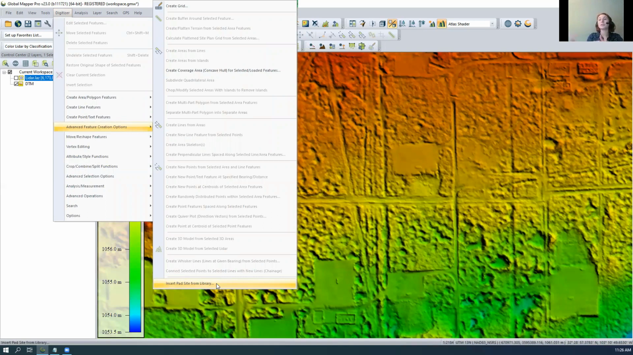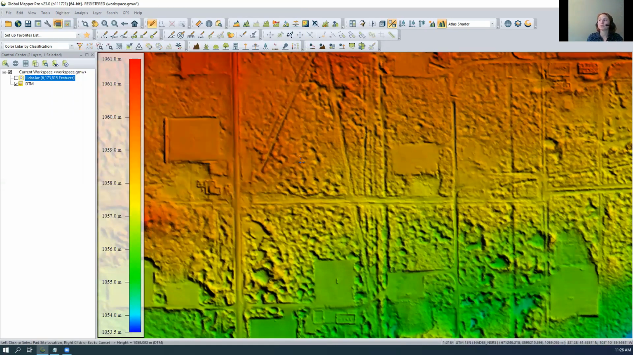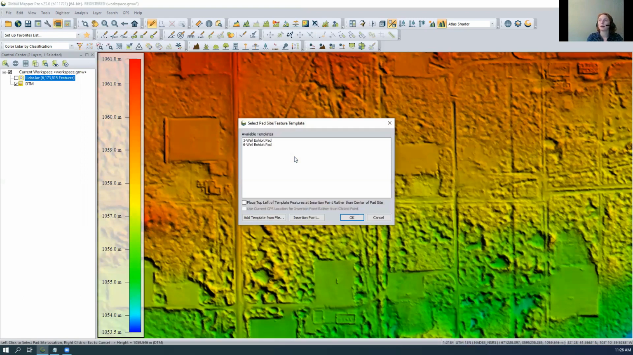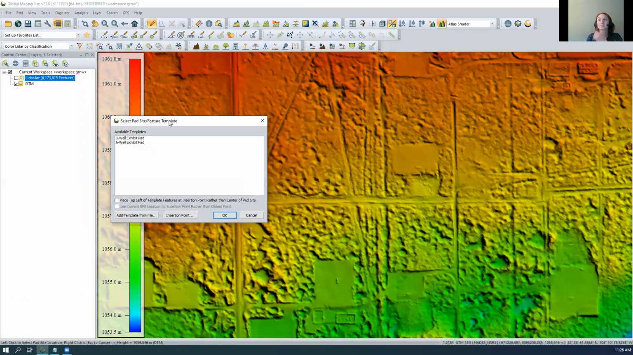So you'll see that many options in this menu are grayed out. They're not able to be selected because they rely on existing feature selection, more for editing. But we can choose to insert the pad site from a library, and nothing changes until I click at a point on the map. This prompts me to select the pad site feature template.